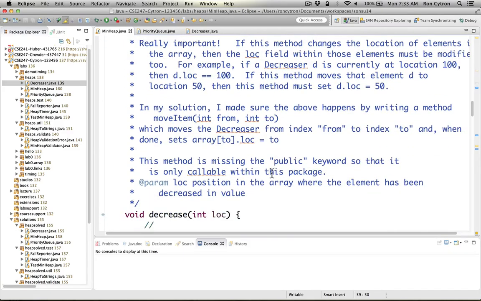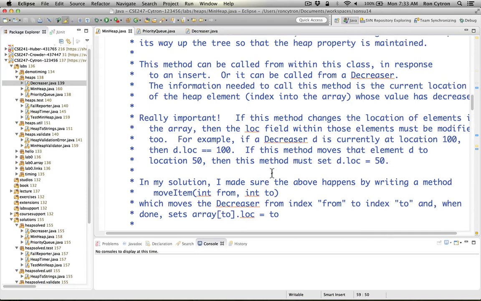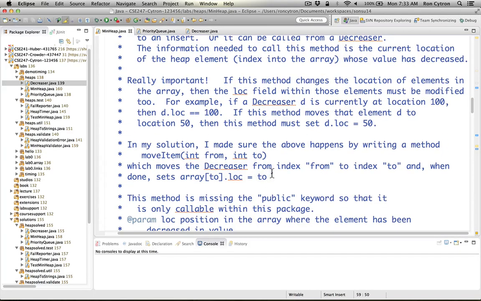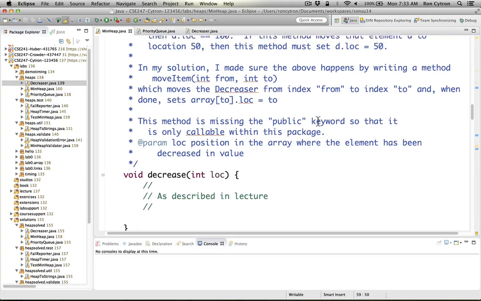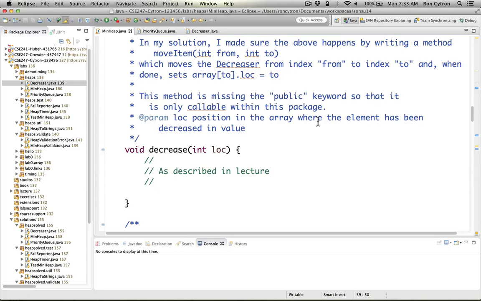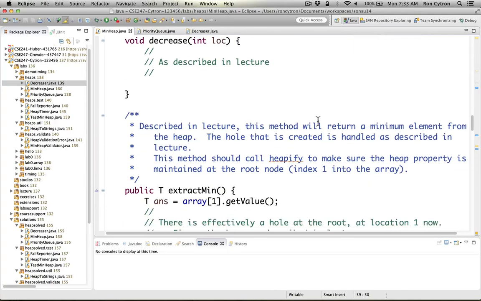Here is the decrease method, and there are lots of comments about that. What's important, and I said this earlier in this video, is that if the location of an element moves around in response to decreasing something, remember decreasing something causes it to swap perhaps up the tree. If the decreased thing is too small, it needs to swap with its parent and with that parent's parent and so on. As that's happening, the information inside the decreaser object has to be updated. If you fail to update it, my checks will catch that and you'll get an error, and hopefully you'll know what to do about that.